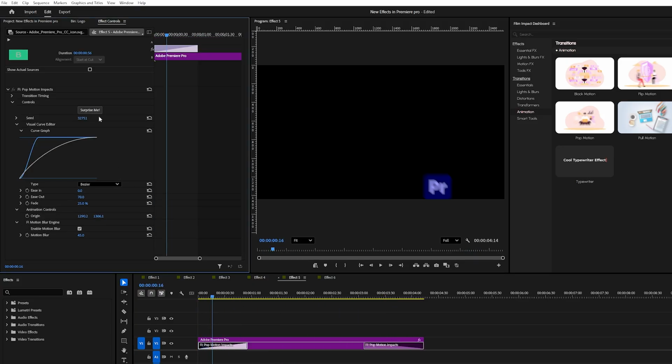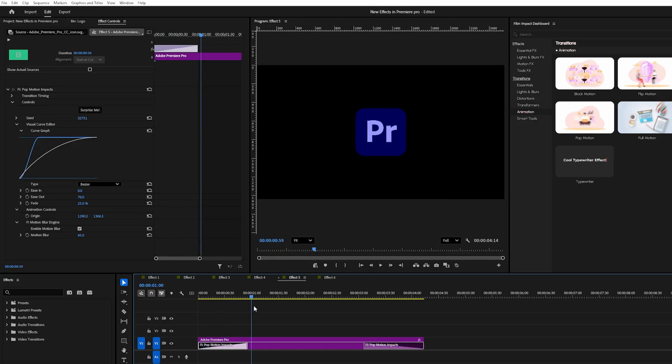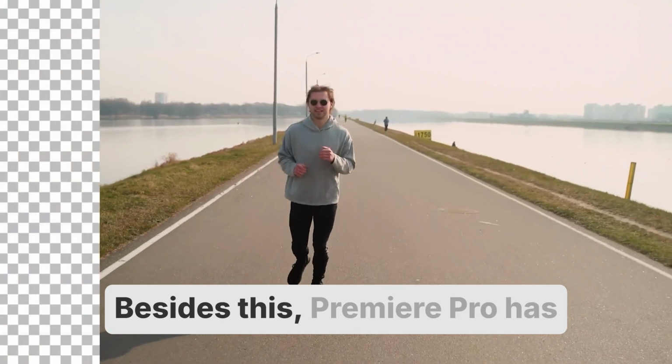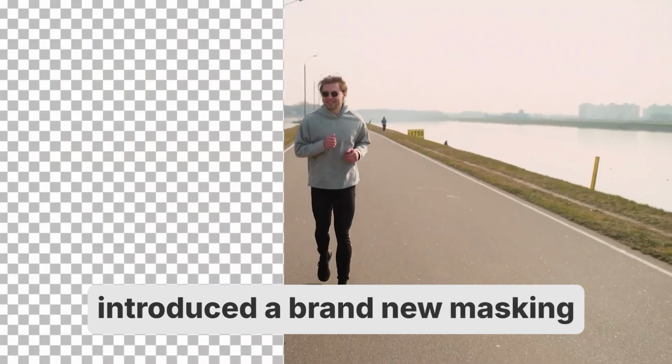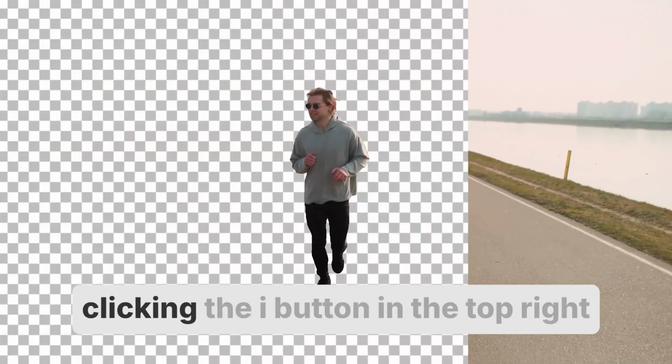I highly recommend experimenting with these new film impact effects. They're incredibly versatile and fun to use. Besides this, Premiere Pro has introduced a brand new masking tool, which you can access by clicking the I button in the top right corner. You can also find the link to it in the video description.